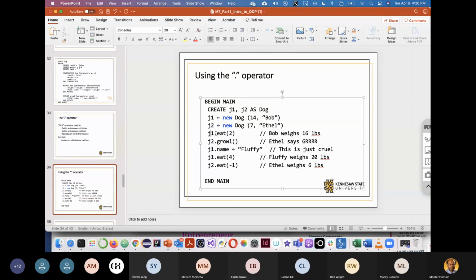So when we say j1.eat(2), that means it is a method, and 2 is the integer value passed to the eat method. Maybe this dog eats 2 pounds in a day or a week, whatever is said. And how do we know that this is a method? It has a pair of parentheses, right? This is a method call.